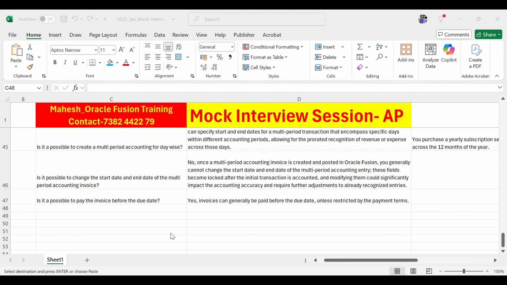Next question. How many ways can we create a prepayment in AP Oracle Fusion? How many ways can we create a prepayment invoice?